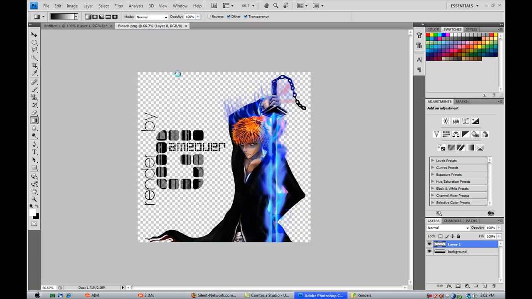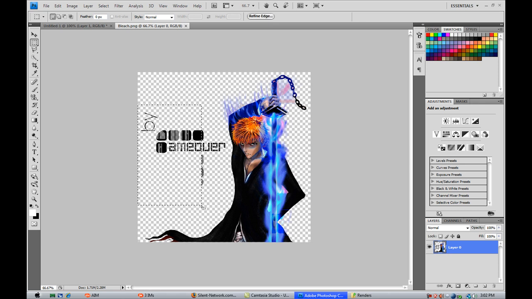A render is an image with the background cut out. I give credit for this to Game Over, like this says. I'm just gonna take that out because we don't need it. So we'll just cut it out. Just select it and then delete. Usually stuff like that.